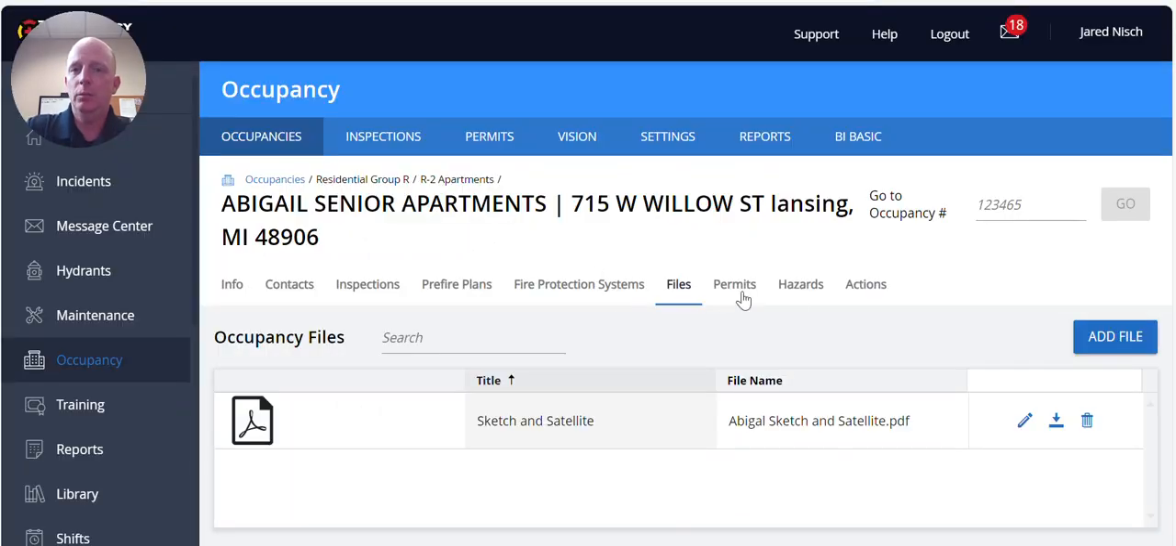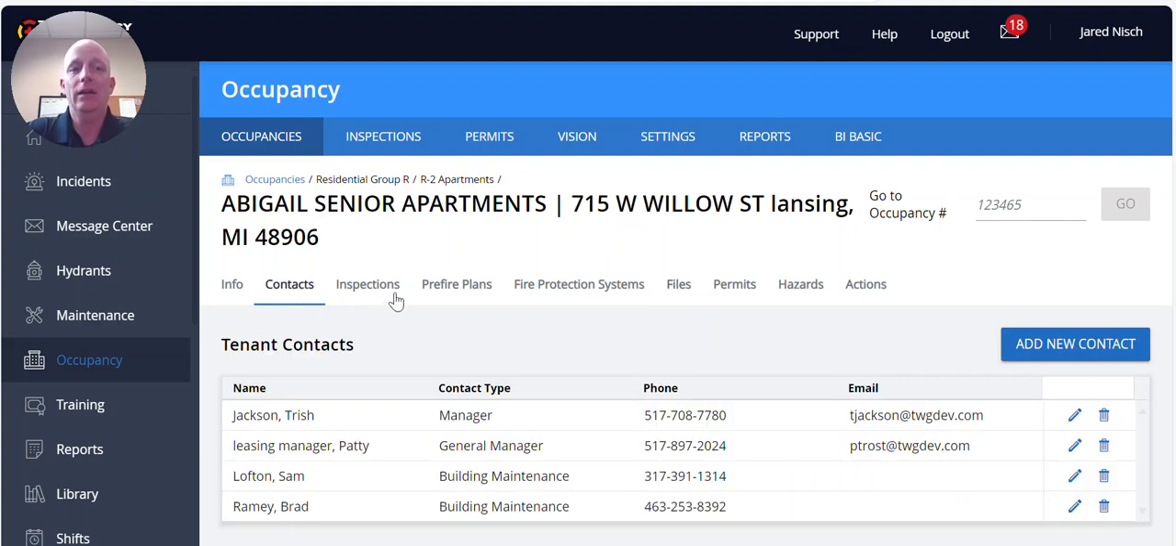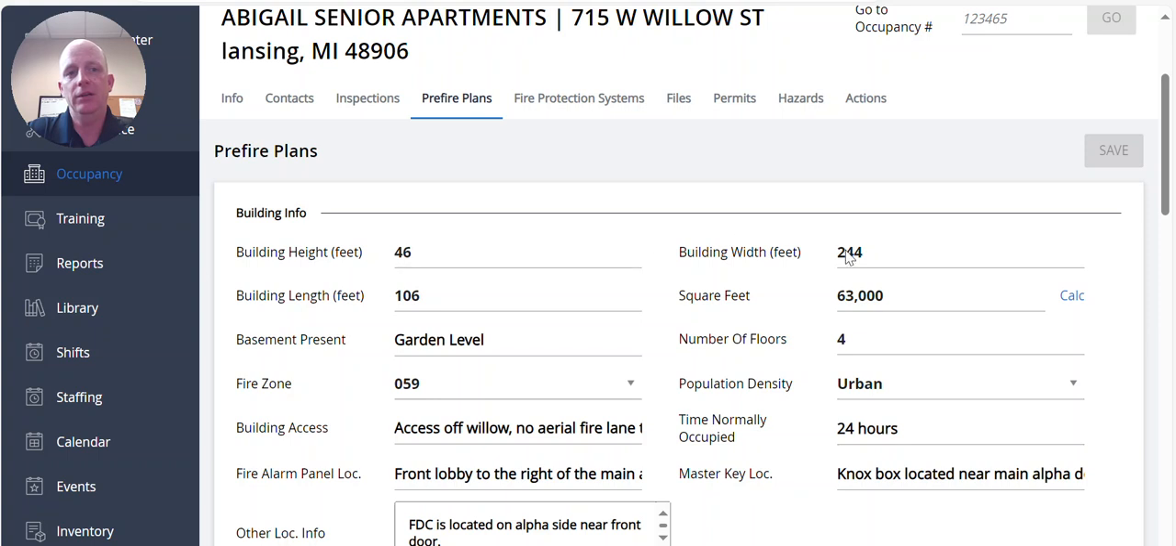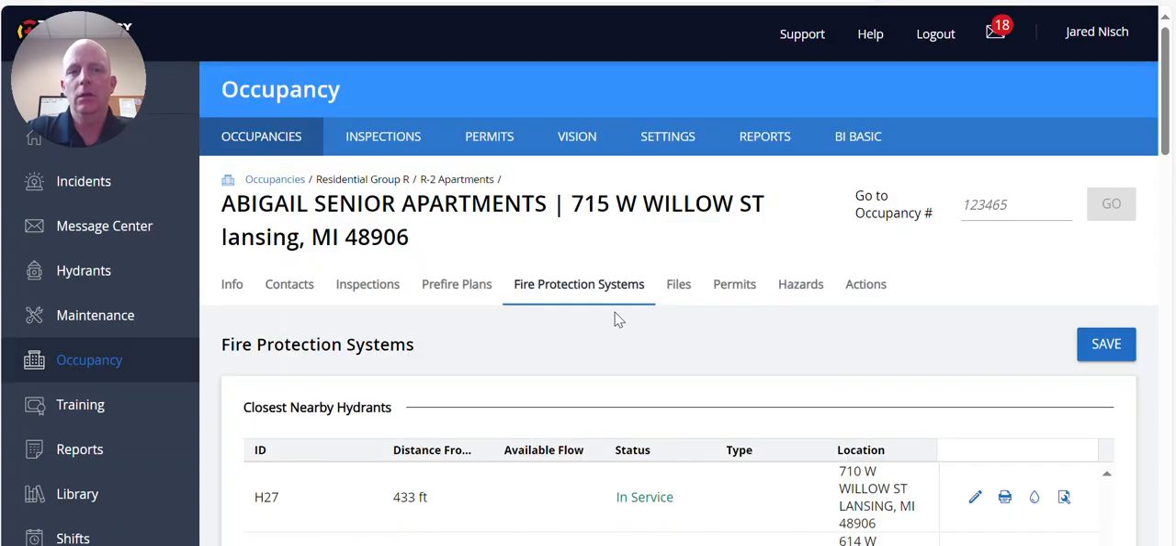So other than that, permits, hazards, and actions, I wouldn't worry about this too much as far as company level pre-incident planning. So the biggest things that you guys want to look at, again as a summary takeaway: contacts, update these contacts, right? And then pre-fire plans. That's where you're going to start entering your data, your info, when you're doing these, and fire protection systems.